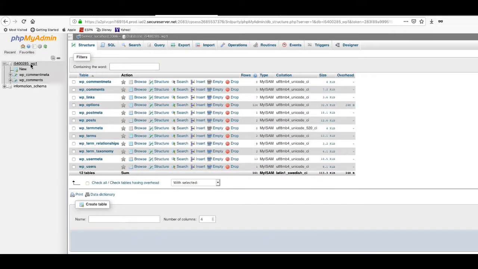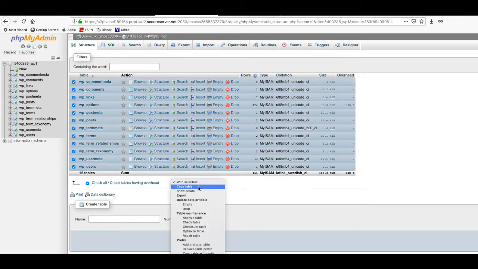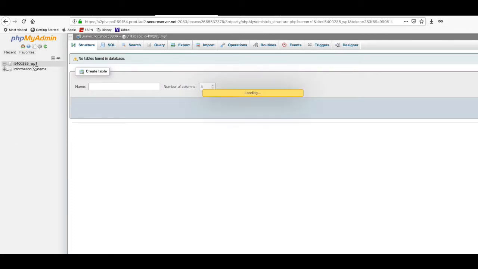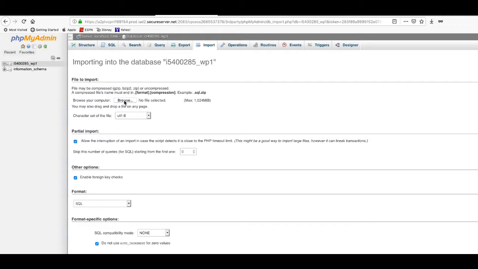So click on that. Now, one of the easiest ways of doing this is to delete all the tables. So I simply click this and delete or drop. Okay, it's going to ask you if that is correct. You select yes. Okay, there's no data, no tables found. Okay, so now we're going to click import, and we're going to browse through that file we just downloaded.